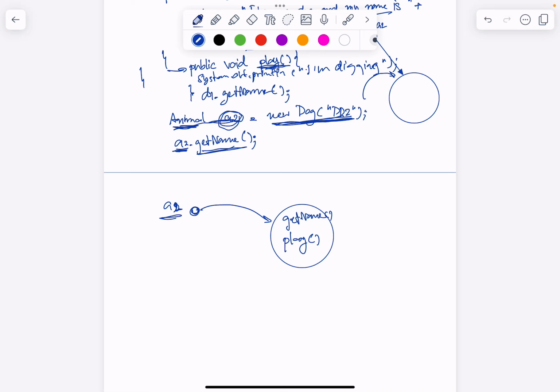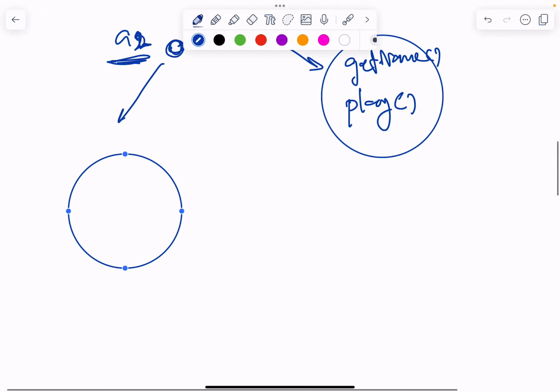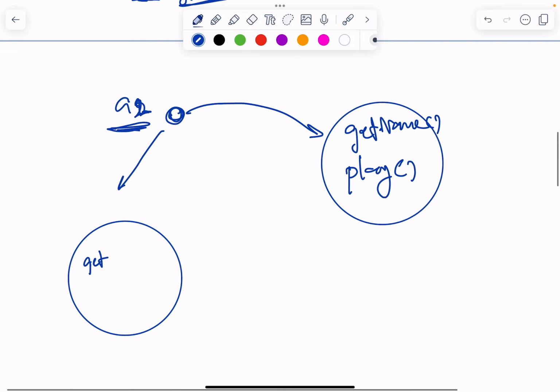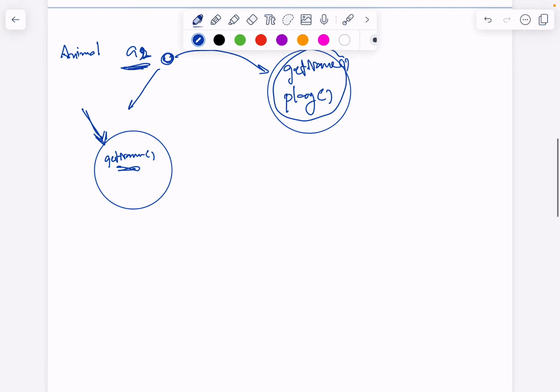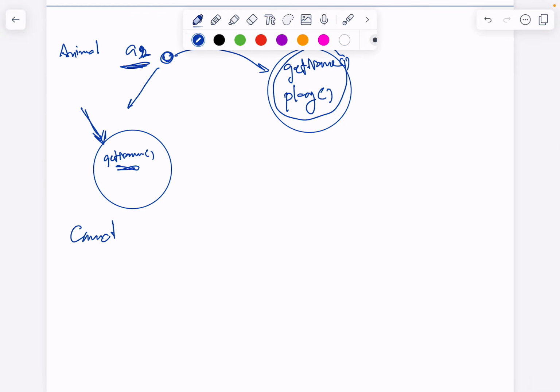But a2 is an animal. So if other classes look at the animal, what can be used? Look at this. I will expand this one. For the animal one, there is just only get name. No play method, because this one is an animal. So other classes can call get name. That's fine. This is just the definition, and the actual part is in the object. But you can only call get name. But this one cannot do. This one cannot.